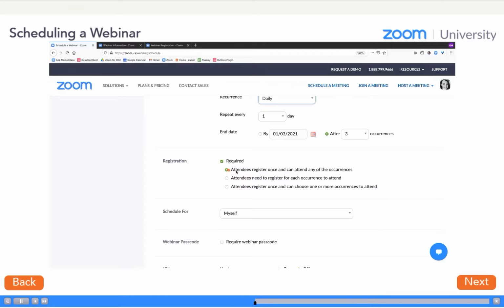Option 1, they can register once and come to any and all of the occurrences. Option 2, they need to register for each individual occurrence. In our case, they will need to register 3 separate times, and this will appear as a drop-down menu on the registration page. Or option number 3, they can register one time and then choose to attend 1, 2, or all 3 of our occurrences. This will appear as a checkmark option, much like this on the registration page.